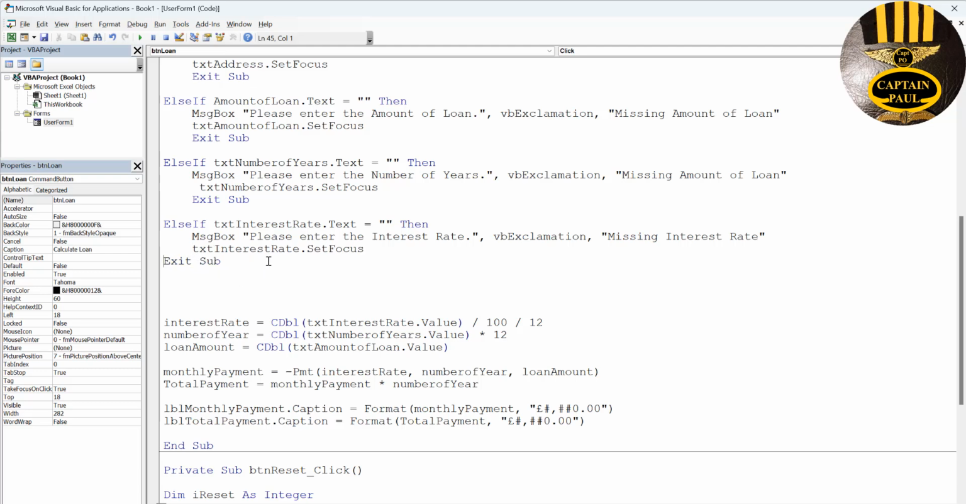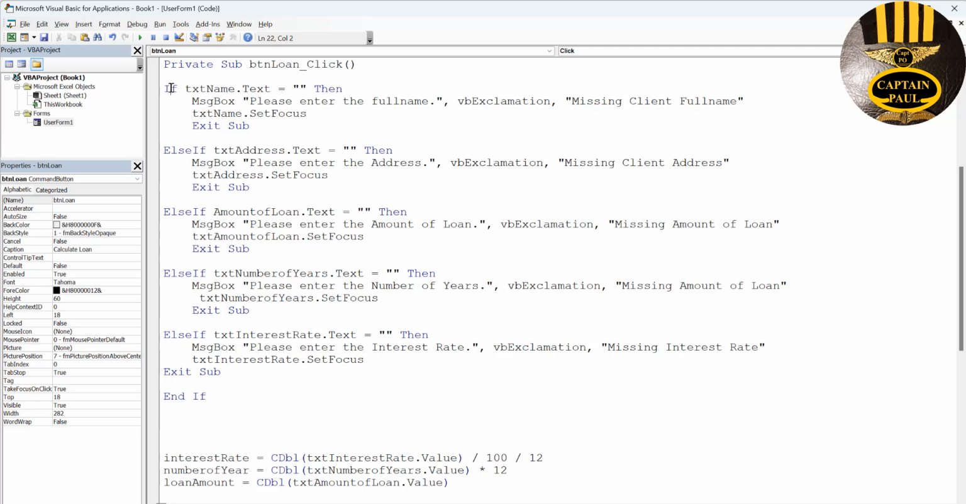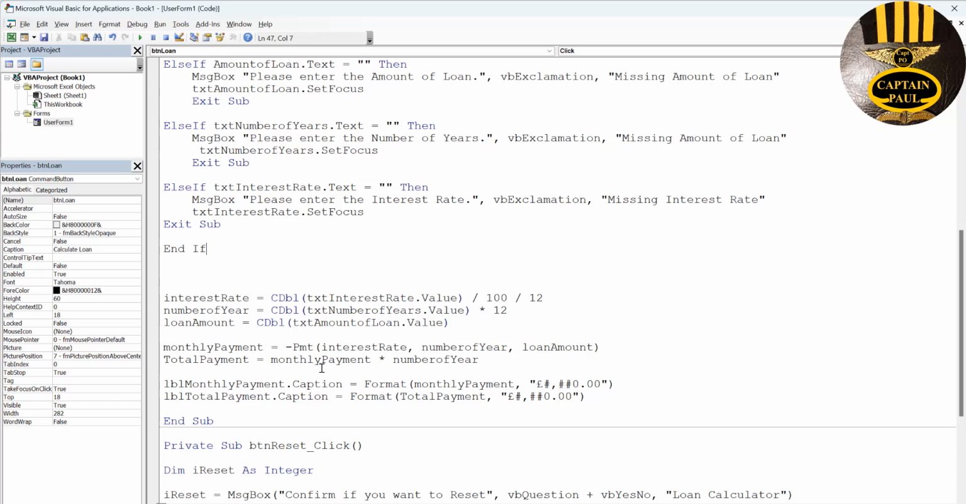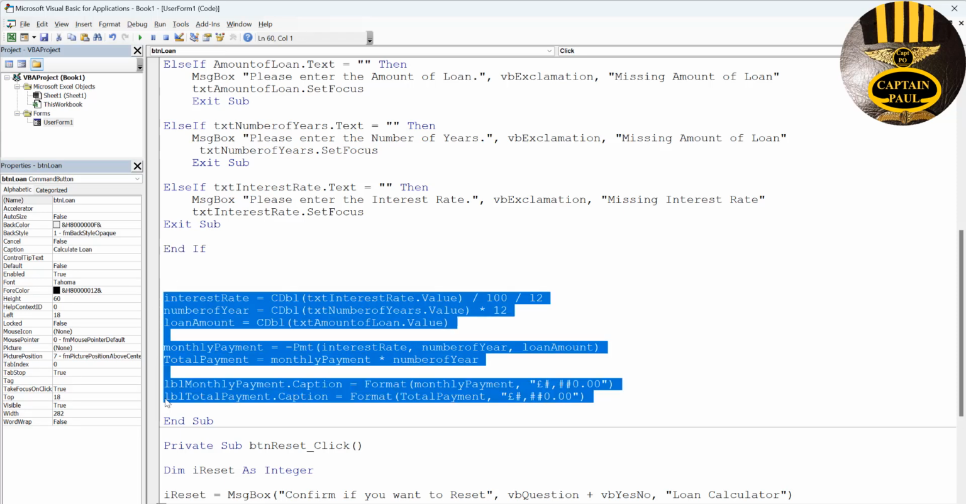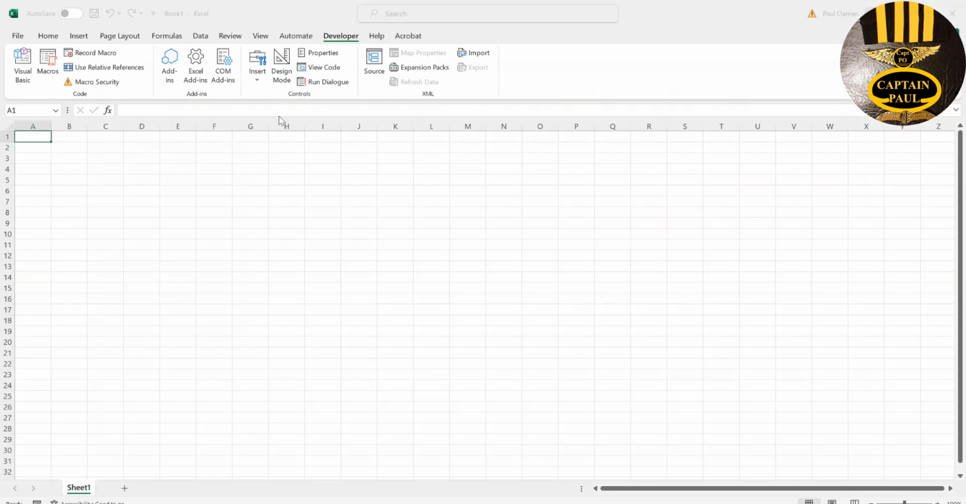Now, one more thing. Right underneath here, we must say end if. If you start with if statements, you must end it with an end if. Okay. And why did I put in this end if? Because each of them are individual. Okay. Now, if the user enters all of the required details, then this is automatically calculated. Okay, let's run it and see. Run.